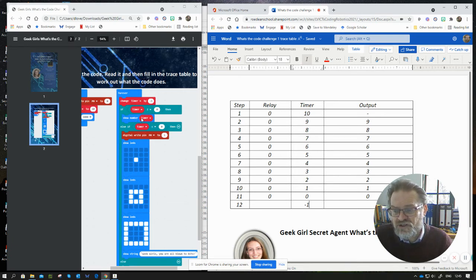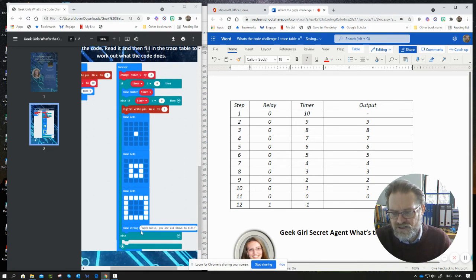So instead of just showing the number, we go to the else if. If timer is less than 0, -1 is less than 0, then digital write pin to 1. So that's the relay changing to 1. In other words, it's switching electricity on now. So whatever is attached to that electricity is now going to happen. And then it shows the LEDs, a dot, a widening square, and a wider square, and it shows the string: Geek girls, you're all blown to bits.